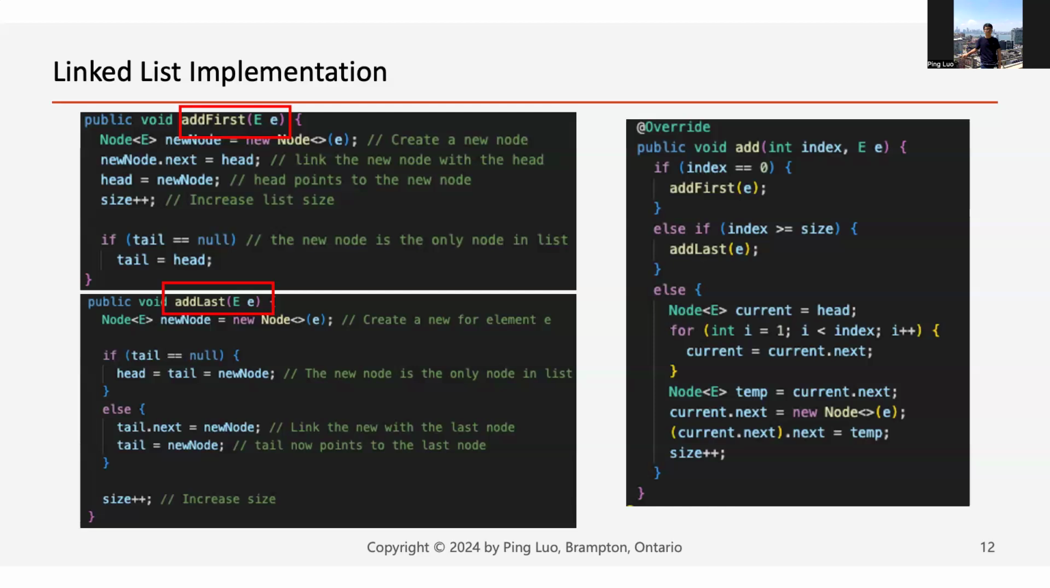We first create a link from this new node, so this new node's next is the previous head. This link is created. After that, we can point the head to this new node. So now the new node is the head. It's like 2 steps. First, create the link, and then second, change the head to the new head.